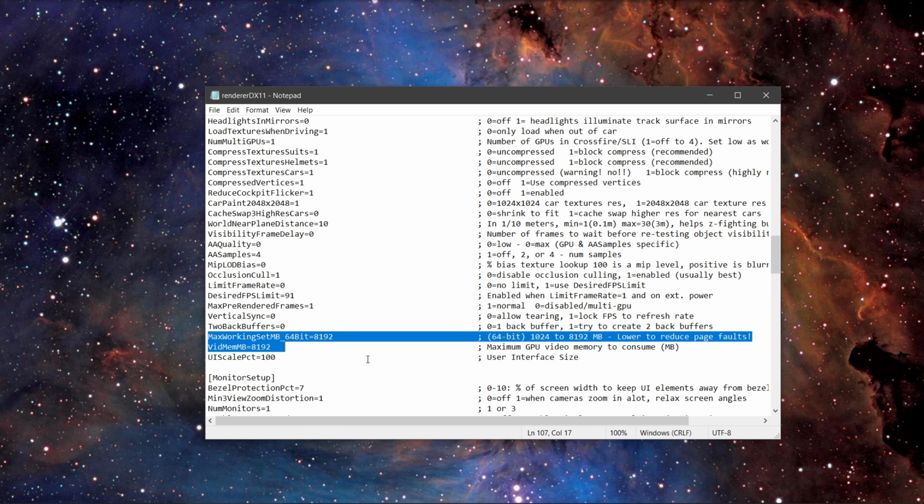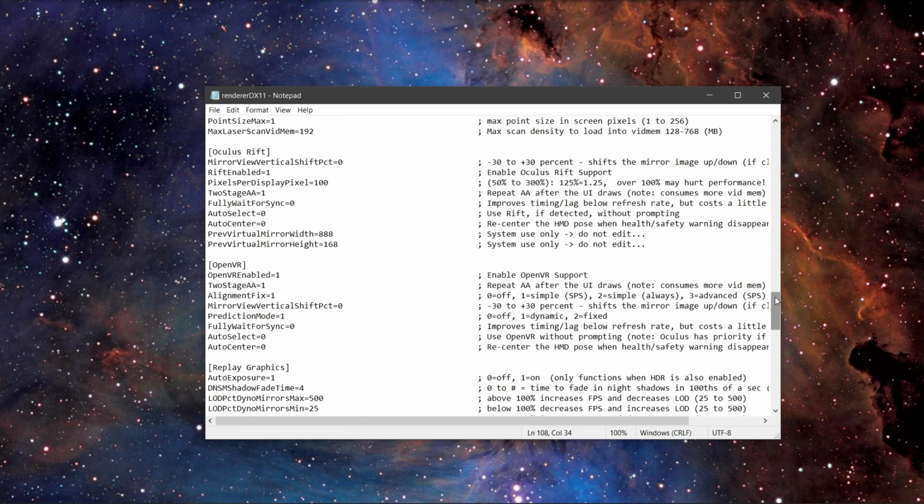Next, for the Oculus Rift, if you have one, go to the Oculus Rift column and set Rift Enabled to 1. Pixels per displayed pixel can really tax your system. If your computer can, increase this to 120 to improve graphics, but for me, I keep it at 100 to save performance, and to be honest, I really couldn't tell a difference in my headset. Set 2-stage AA to 1, and if you are tired of getting prompted to use your headset, select Auto Select to 1 for the sim to automatically start for your Oculus Rift if it detects it.